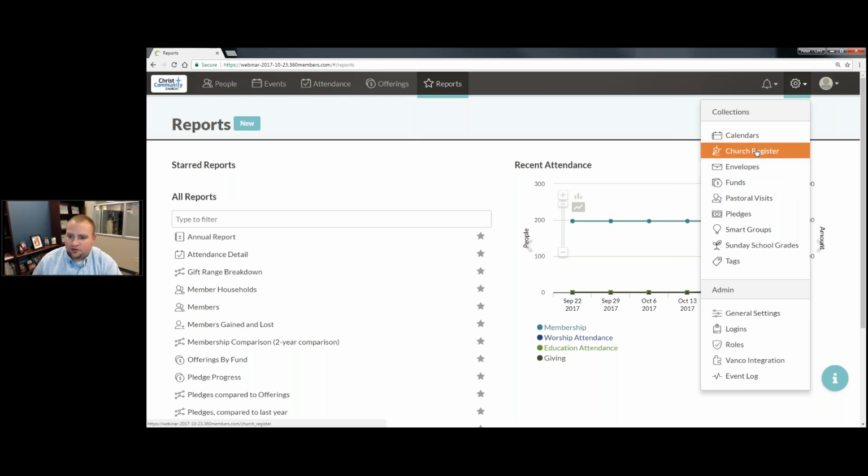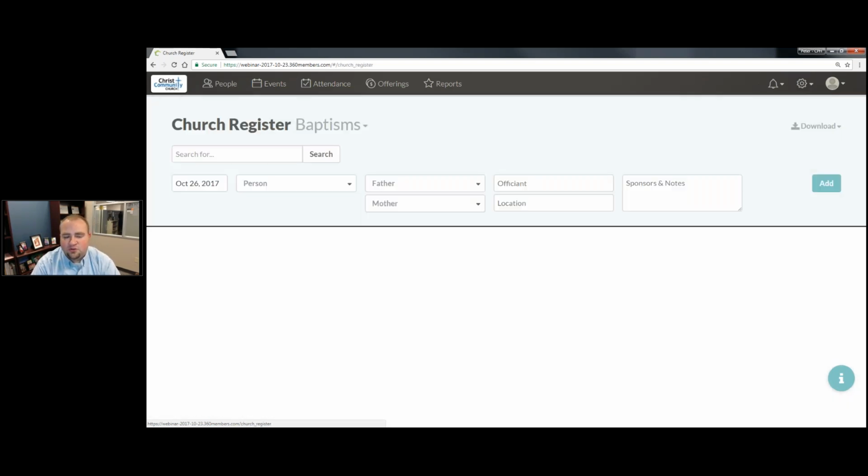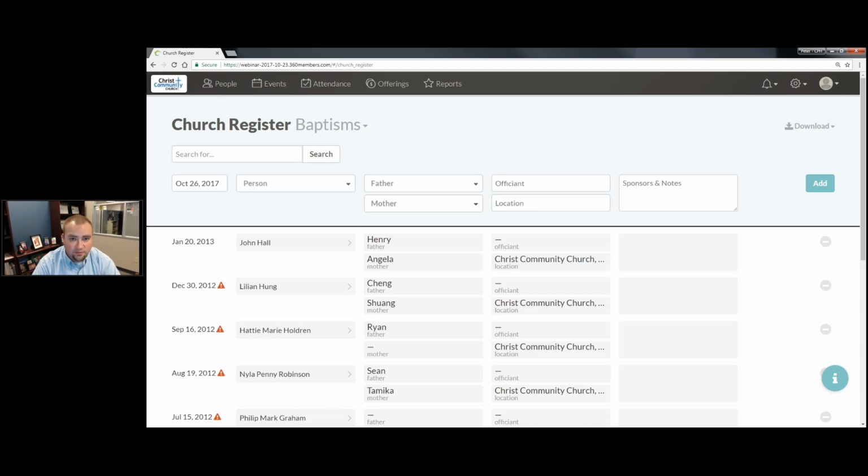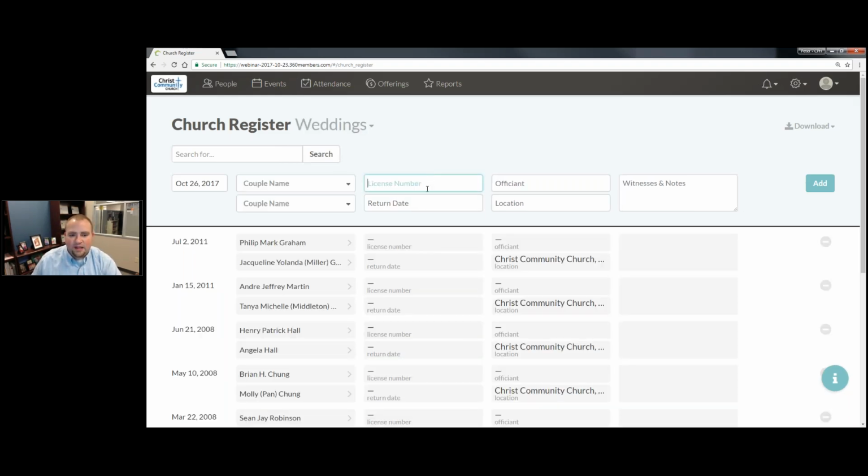So for example, there's a church register which tracks the acts of the church, meaning things that happen at your church that are not necessarily related to your members. So baptisms are a common one, weddings, funerals, confirmations in there too. That's usually your members. But these are the things that the church does and provides opportunities for you to place information about this. So like wedding license number, who the officiant was, where it was, who the witnesses were, and other notes. Things like that can be stored in your church register and allow you to have all that data in one place.